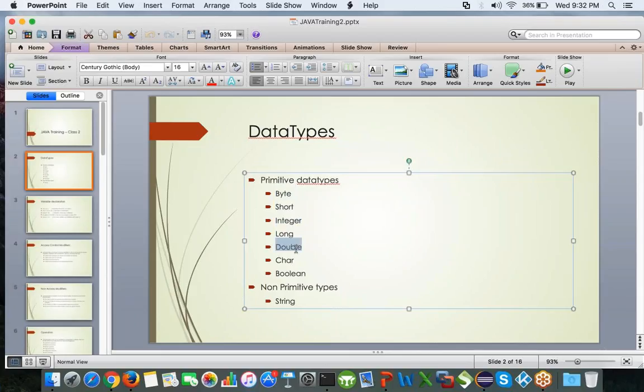Double is a decimal value. Double or float or decimal, whatever you call these things. It's a dot, 0.0 is a double. Character is a single character. So if you have A, B, C, D, those are all characters. Boolean is true or false. So if you want to define something as true or something else as false, then you can define it as Boolean. String is pretty much a set of characters.